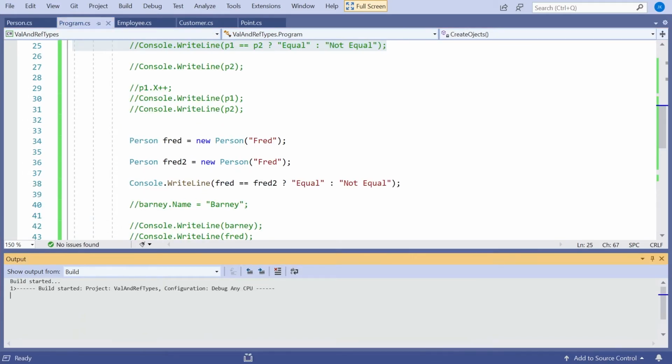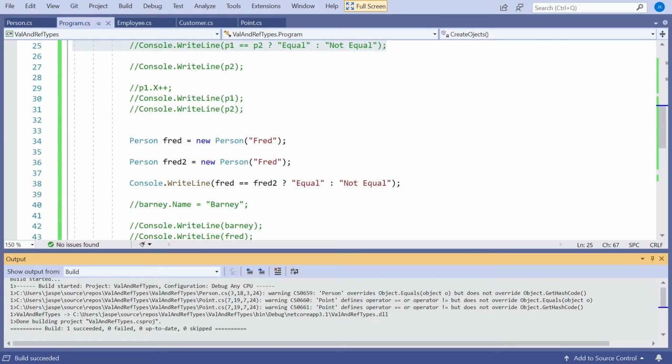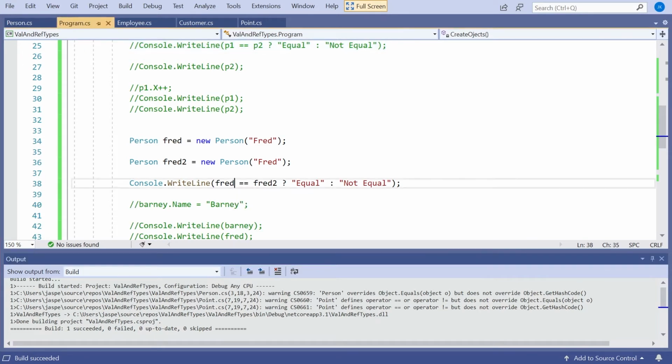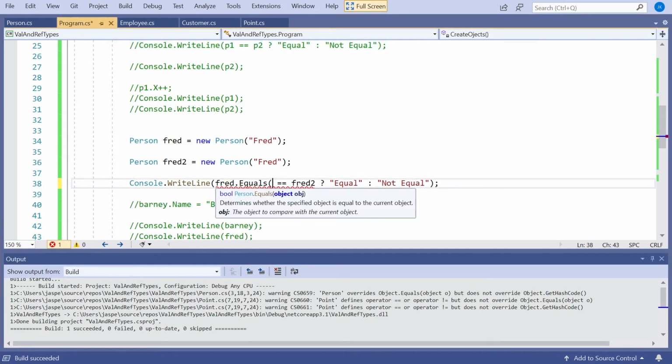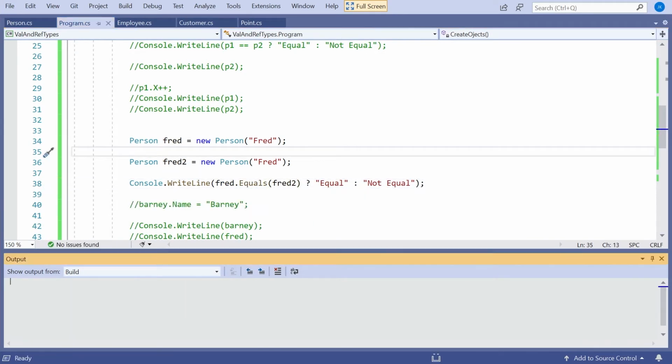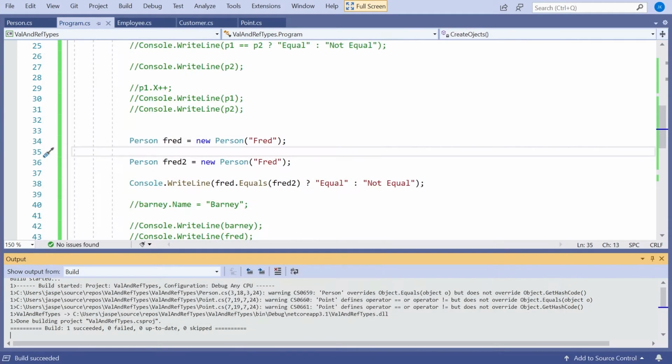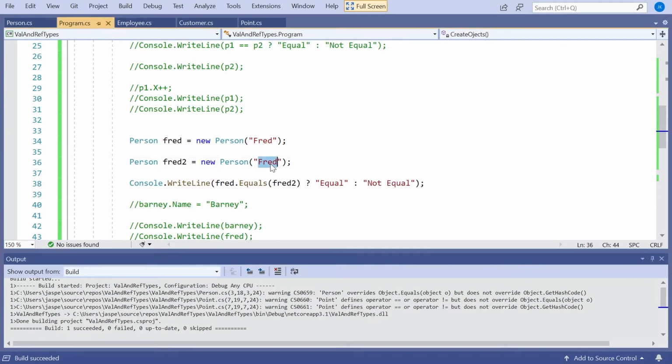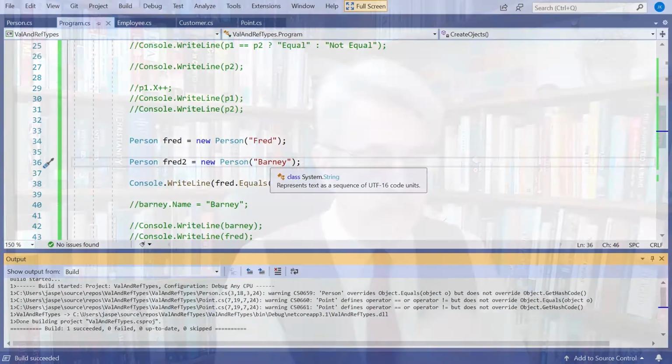So here we'll find that those two are not equal because we're comparing the references and they're different objects. But if I did Fred.equals, then we'd find that they're now equal because although they're different objects, they've both got the value Fred. Whereas if I change that one to Barney, now they're not equal because it's comparing the values. So with value types, we overload the double equals and the not equals if we want to do comparison. With reference types, we should leave the double equals alone, except in some very specialized circumstances we'll talk about, and we should instead override the equals.